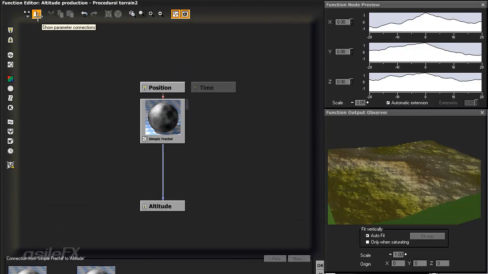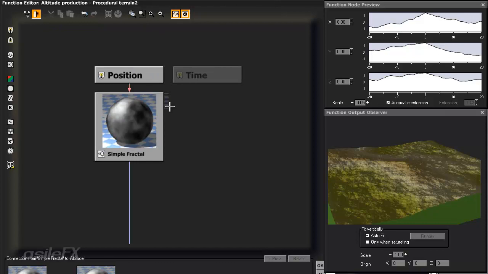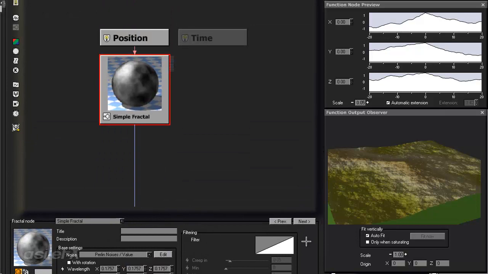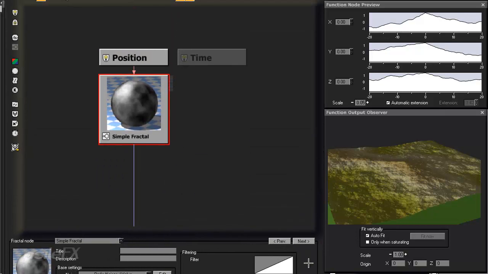Also, in my interface, I have show parameter connections turned on, and what that's going to do is, if I zoom in, we can see all these connections on the sides of the nodes, and those are linked to the parameters within that node. So having that turned on is really helpful.